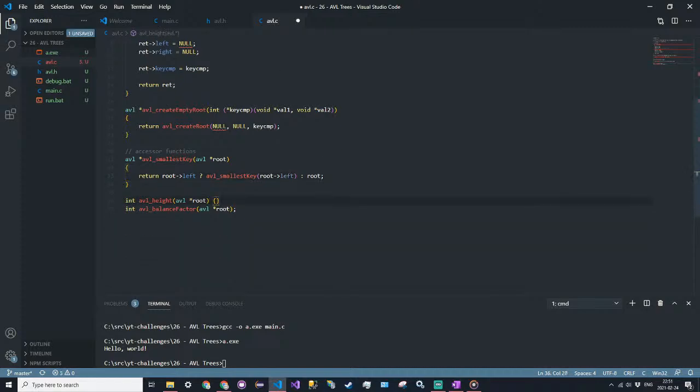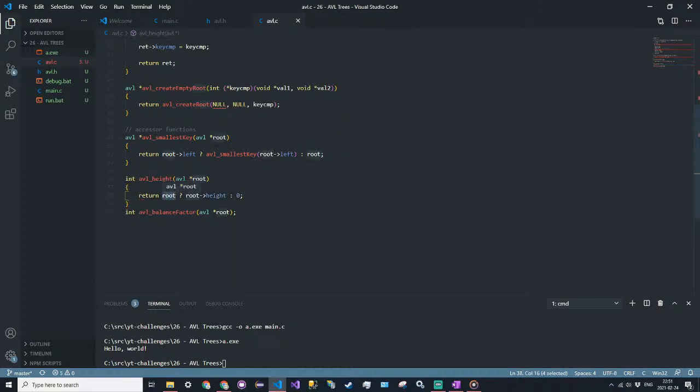For the height, this will just be return root question mark root.height colon 0. This is just to remove the redundancy, or just remove all of the checks to see if the root is a null pointer or not. So this will just check it in this function, to do it in a more simple manner.